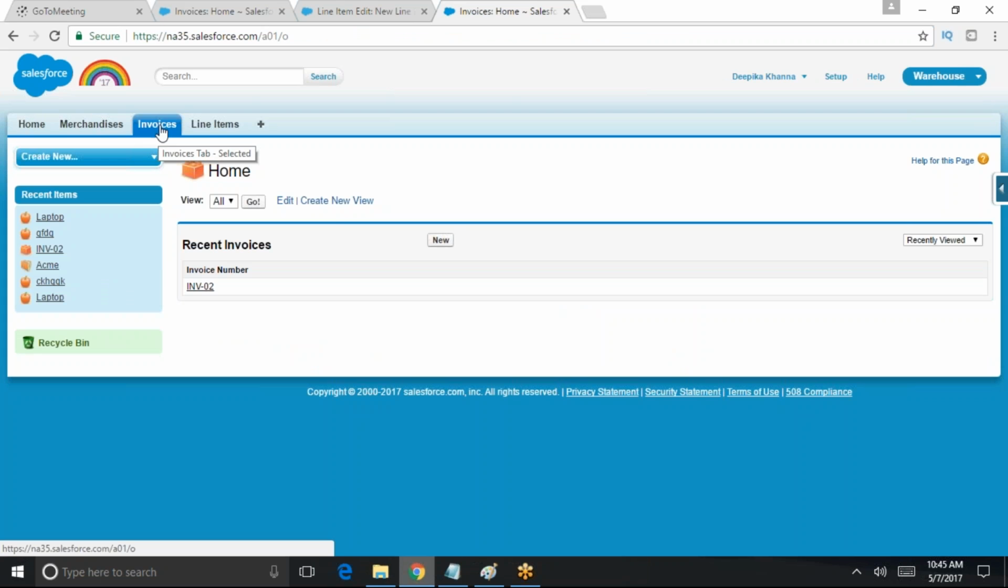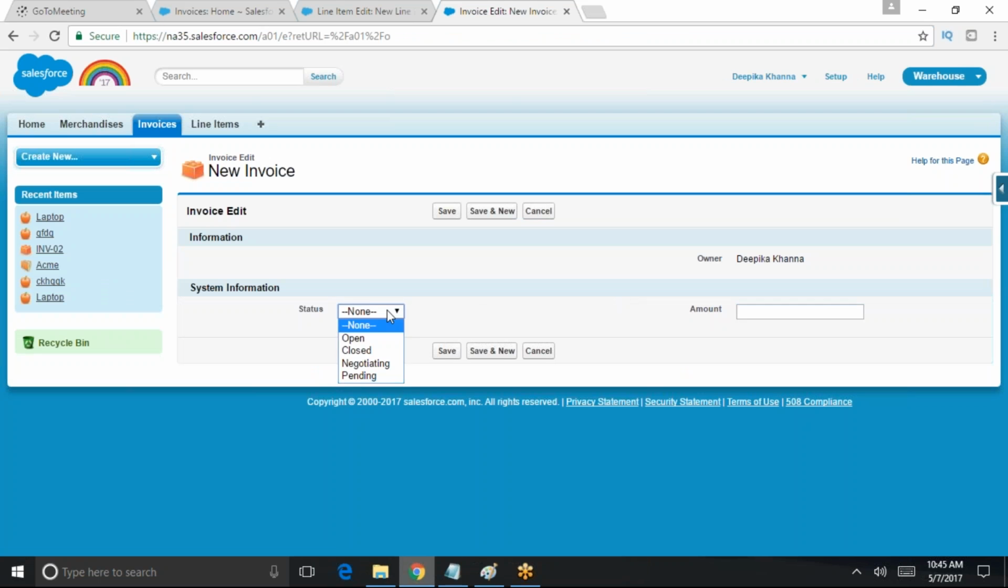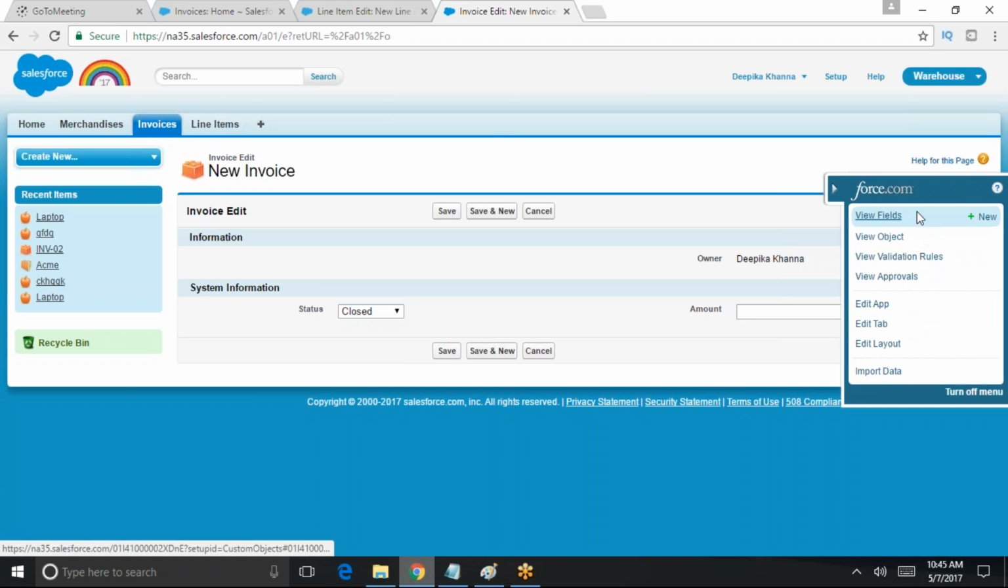How will I do it? What do you mean by that? Let's say I wanted to make sure that every time the status of the invoice is closed, then what I need to make sure is, let's first add another field here to this invoice object. Let's say we add a date field, which is called open date and closed date for the invoice.